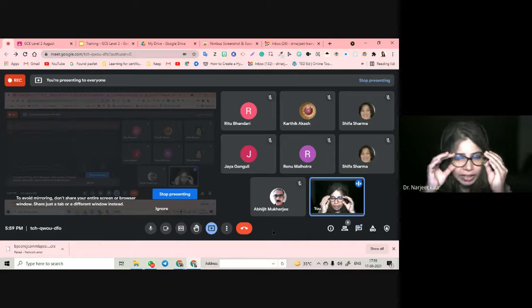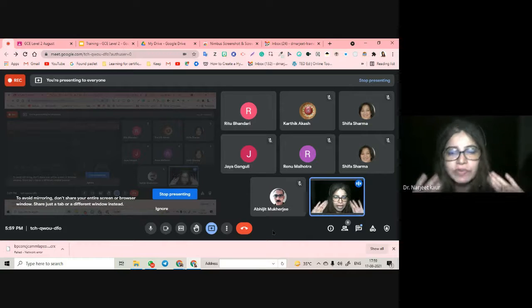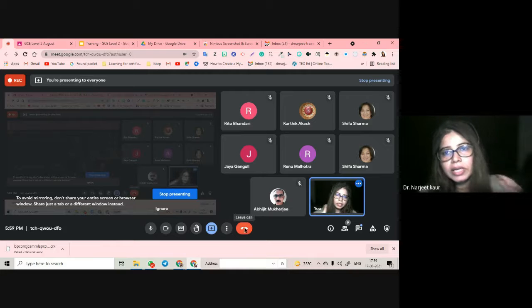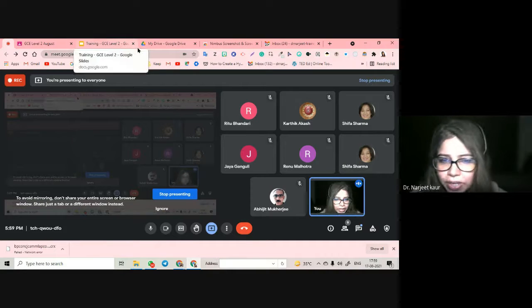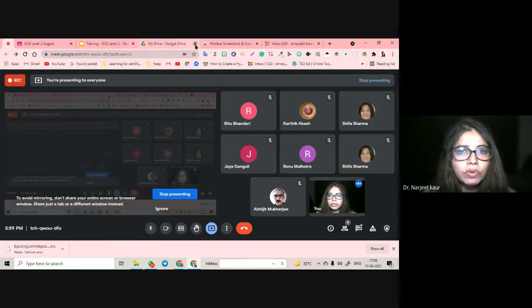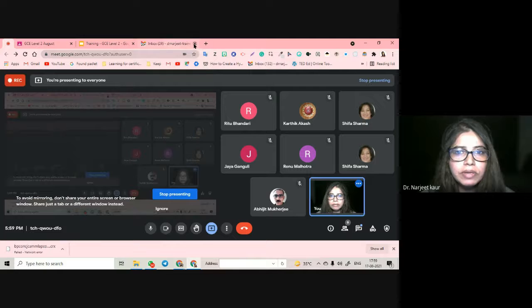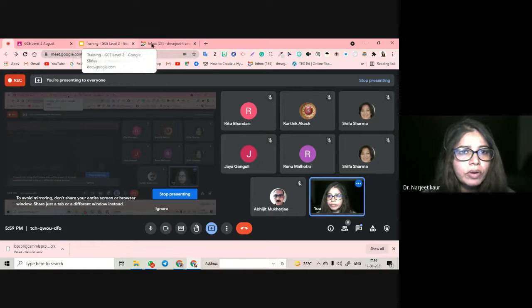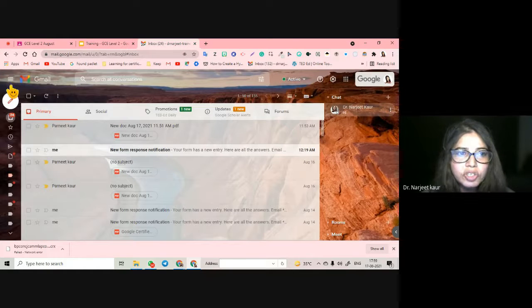Anything else from here? I think this was pretty simple, plain. As we said, we are all level 1 clearers, so not much is tested from here. The next thing, can I start with the next tab, please? Yes, sure. So let's go on with Drive. Let me close this. Okay, the next thing we are going to do is Gmail.